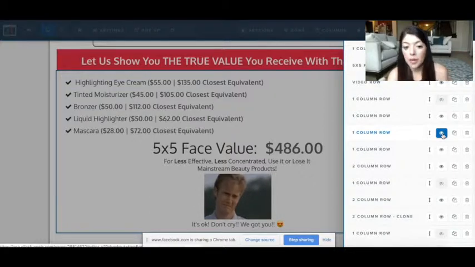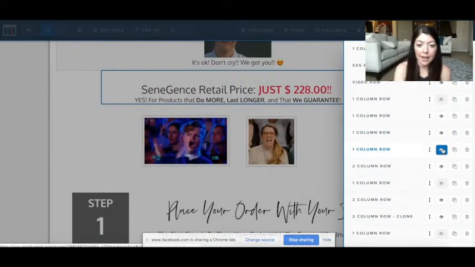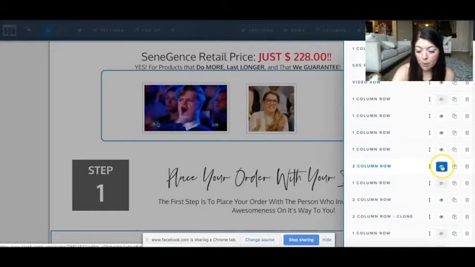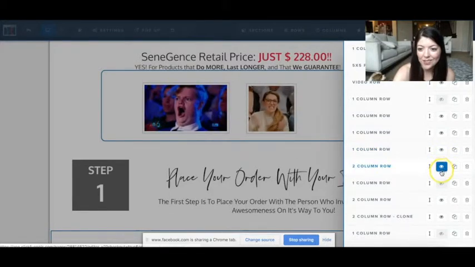If you wanted to recreate this 5x5 face, this 5-minute, just everyday face, with as close as you could get to the quality of the products that I sell, mainstream beauty products, it's $486. And then full price with my company, the same products are $228. But what I have added, here's my little shifts here.